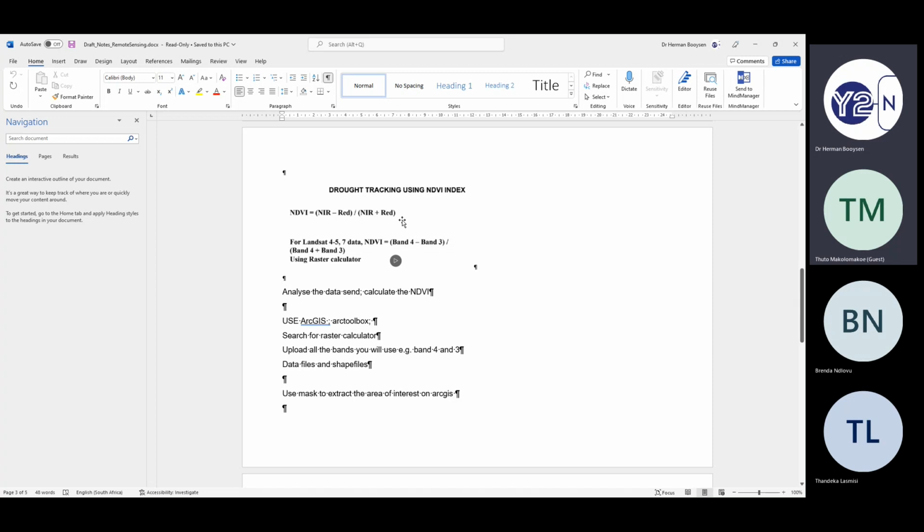Just to recap, the NDVI equals near infrared minus red, divided by near infrared plus red. I also looked on YouTube and found a video, so I tried to link it to this appointment. You can search for other YouTube videos as well. In this case, they say band 4 minus band 3, divided by band 4 plus band 3. I will come back to this just now.